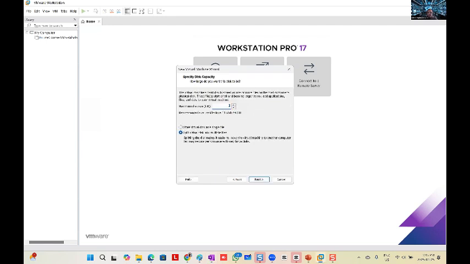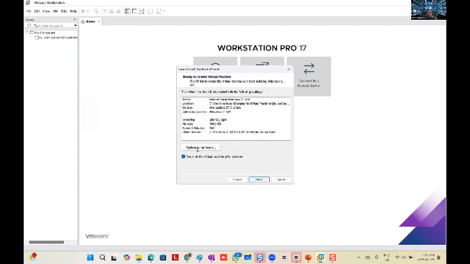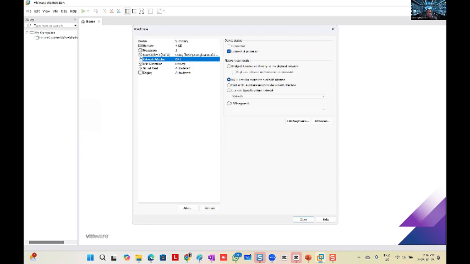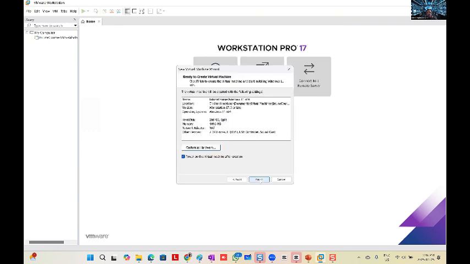Next, out of habit I'll give 100 GB and keep multiple files. It's okay. And then customize hardware. I'll go for memory 4 GB, two processors, network adapter NAT. The rest is okay. No change here so far. Just going to click finish, and it's quickly creating the disk.